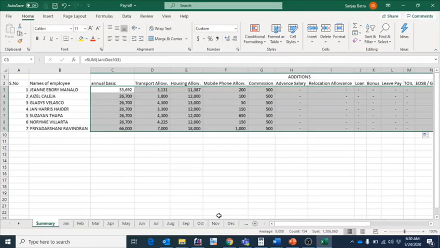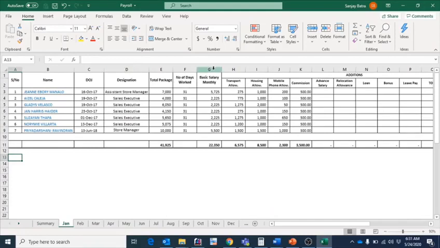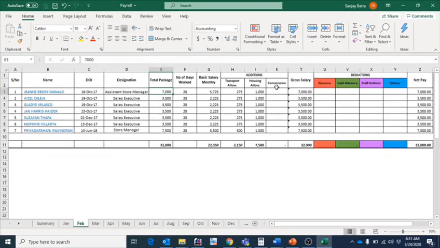But in order to use this formula, you have to remember one thing. To use this technique of cycling through all sheets, you must ensure that each sheet has the same format. Like you can see, all the basic salary is in column G and the others are in their particular columns in each of the sheets.